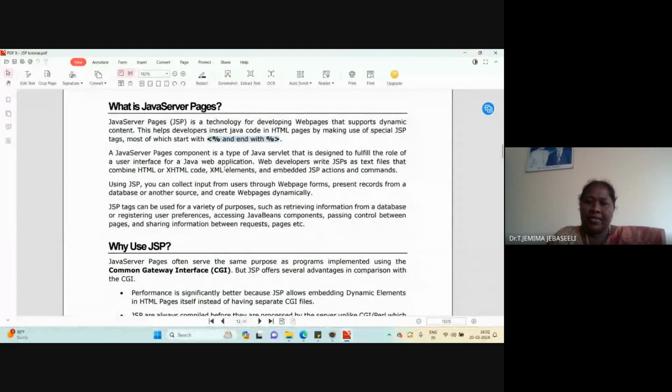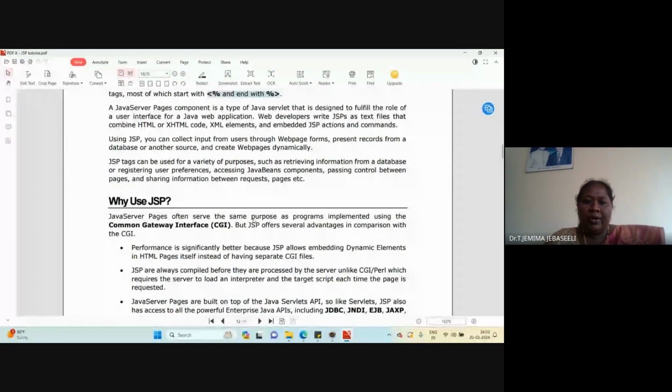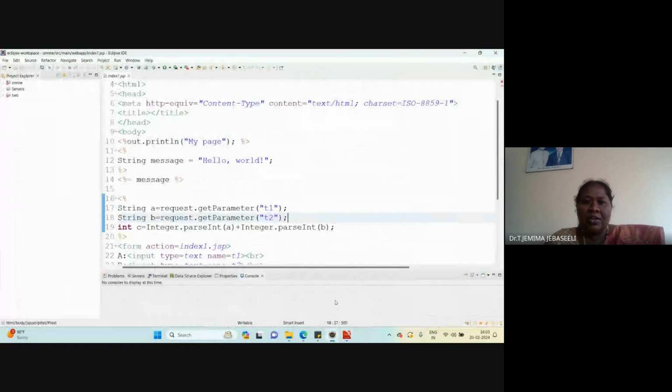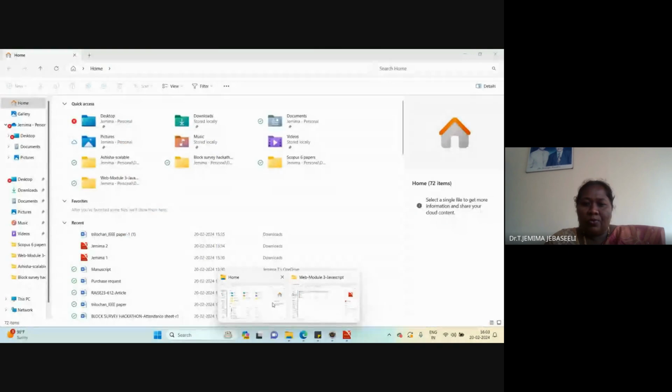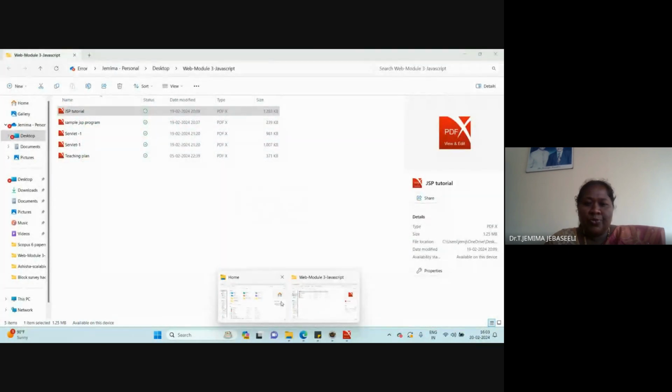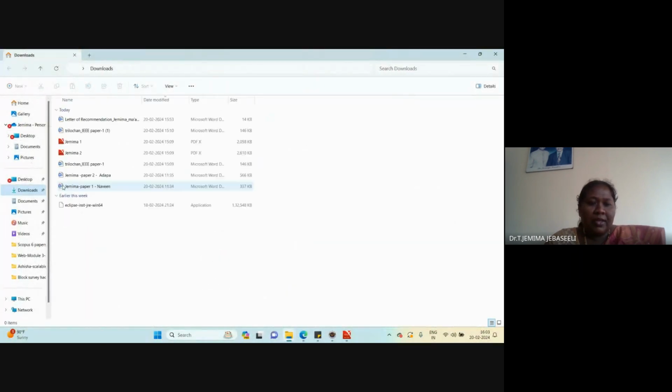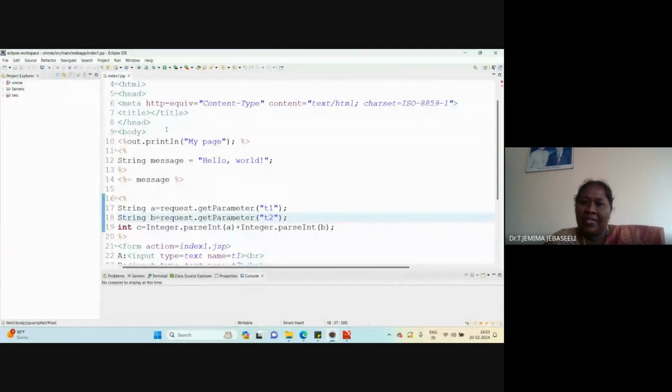Next part. If you want to write a JSP program, you need to use an interface. You can prefer Eclipse. For example, I have downloaded this one, and I'll show you in my downloads. This Eclipse is mainly for web applications. If you download this setup file for web page designing and install it, I'll tell you how to create a project.